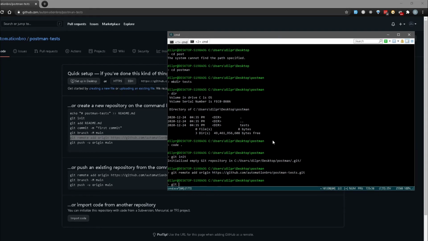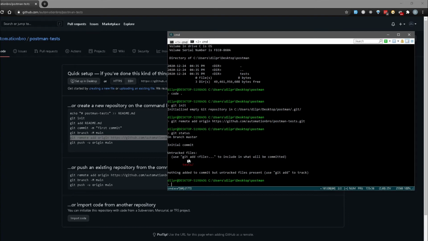Now, if I do git status, I can see the test folder that's in my untracked files. Now, before pushing in that test folder, what we're going to do is go back to our VS Code and create a new Travis YAML file. So I'll go back to VS Code.